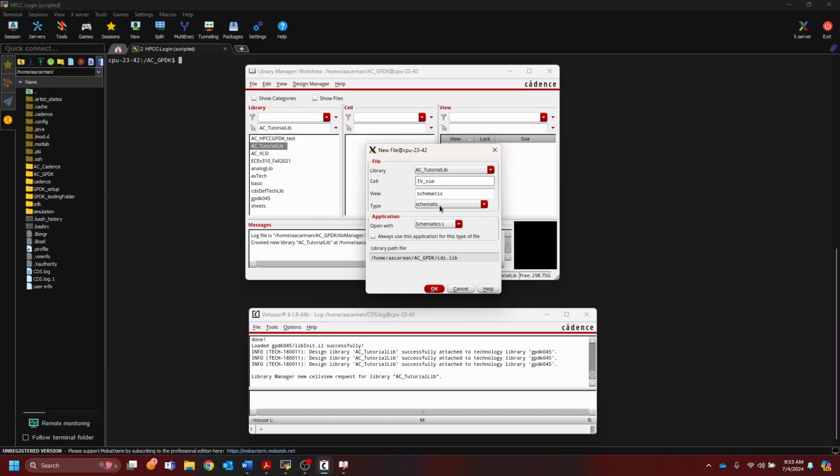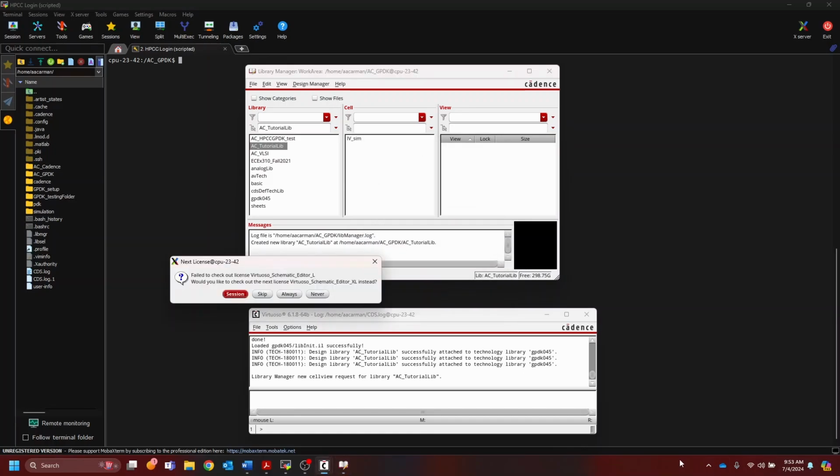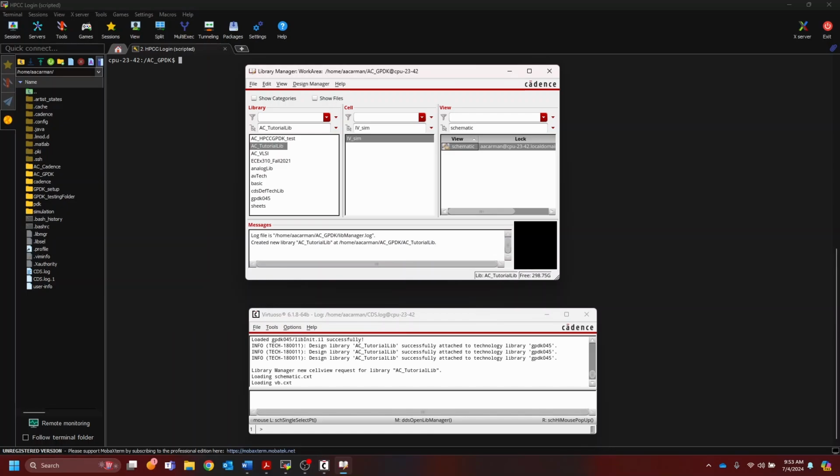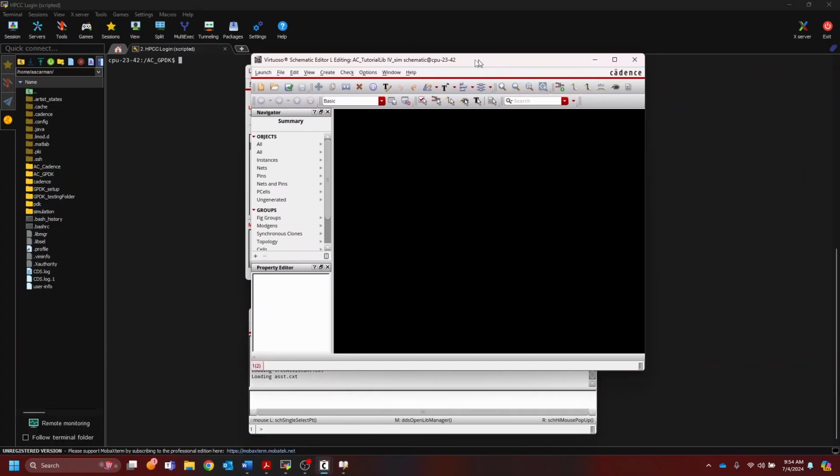Now we need to make sure our type is set to schematic, since that's what we're going to start off with. And then pretty much we're just going to press OK. Now there may be some windows that pop up here. What I like to do is just keep pressing enter whenever these windows pop up. And then eventually a schematic window is going to pop up. So now we have our schematic window. It's still working on loading.